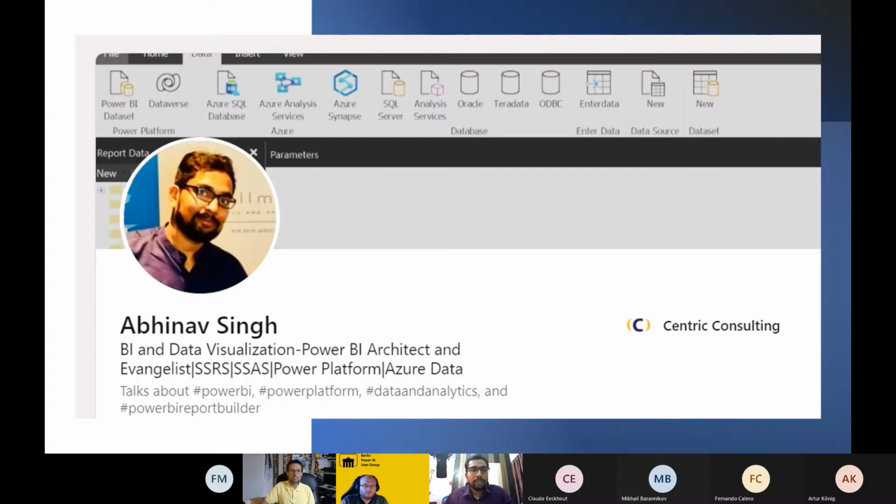So I'm Abhinav, and I'm a BI and data visualization expert, primarily a Power BI architect now. Have been working in this space for around 14 years. Started with the development of SSRS, SSAS, worked in OLAP and multidimensional cubes too. And for last five years, I've been working in Power BI space, acted as evangelist, migration of RS reports, and slightly into Power Platform and Azure data side too. I currently work for an organization called Centric Consulting, and I like to create content and post it usually on LinkedIn, and also an active part of Power BI forums communities. So you can find my solutions there.